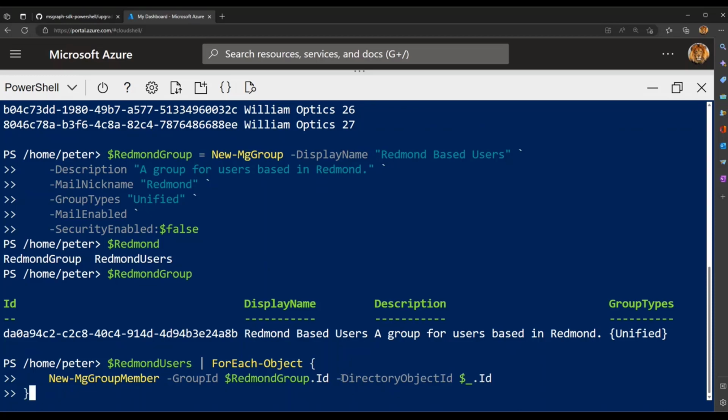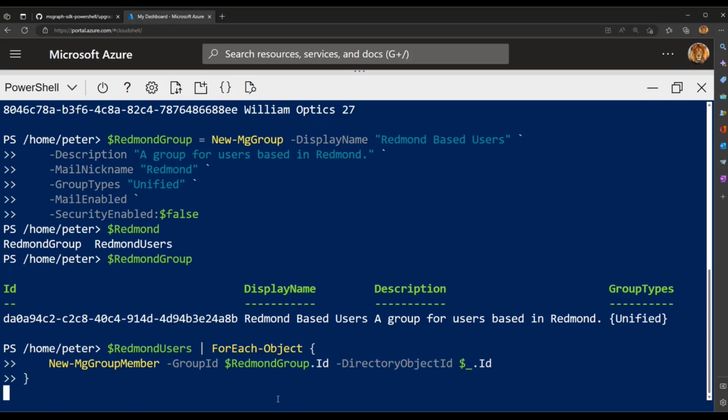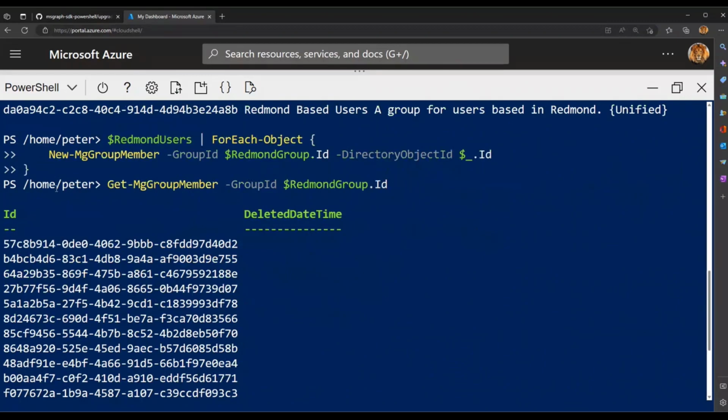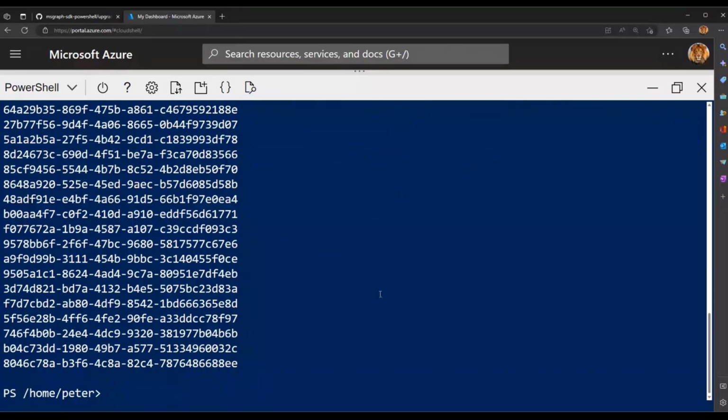Now, the reason it's a directory object here is because a member of a group is any type that derives from a directory object. That can be a user, a group, and other different types. So I'll just loop through. And just like that, we've added users to our group. I can confirm this by calling Get-MgGroupMember, specifying the group ID as that Redmond group that I just created. And just like that, I can see that all the IDs that I added are available as members of this group.